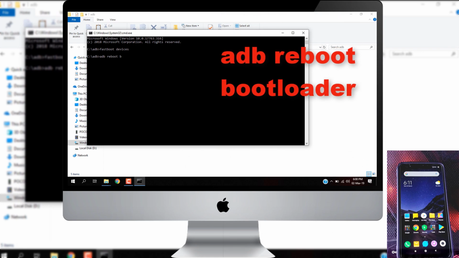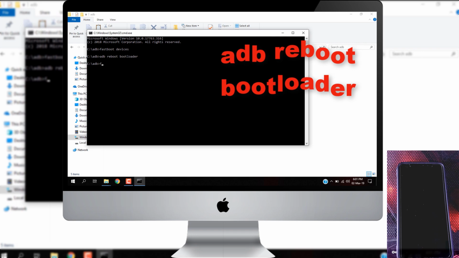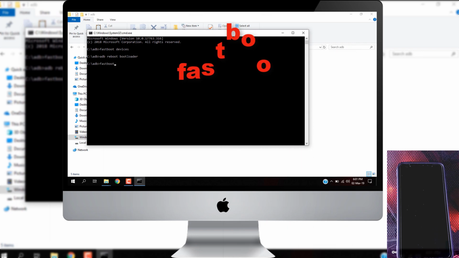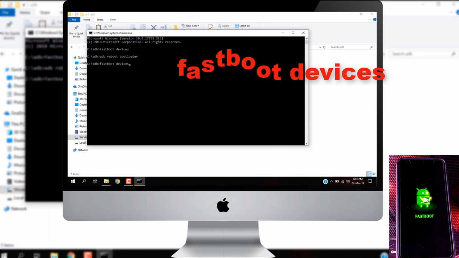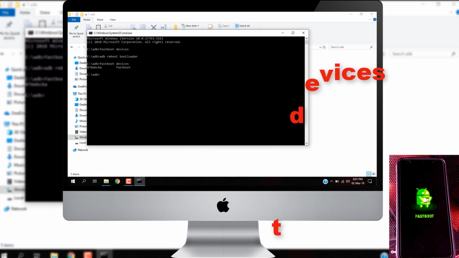Give command adb reboot bootloader, press enter, and now your device will boot up into the fastboot mode. Now give command fastboot devices. Now you can see it is showing my device.